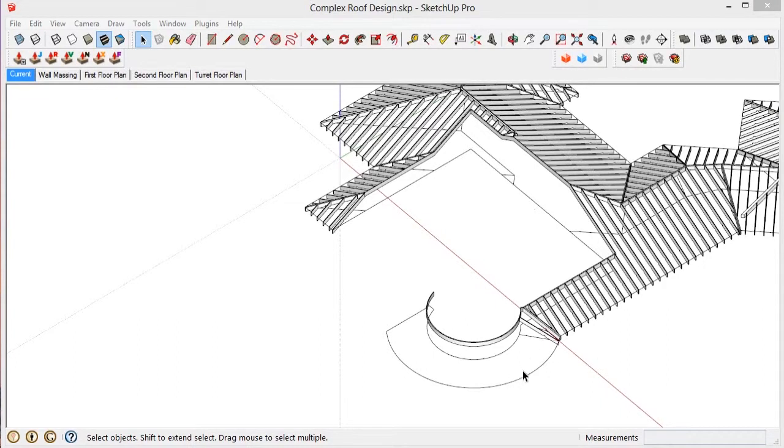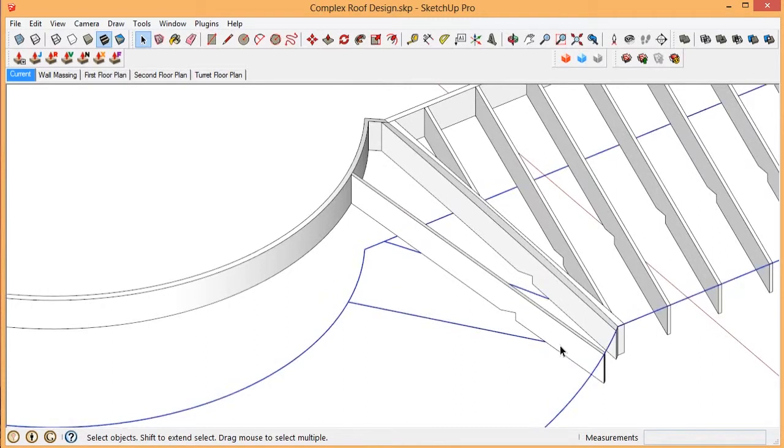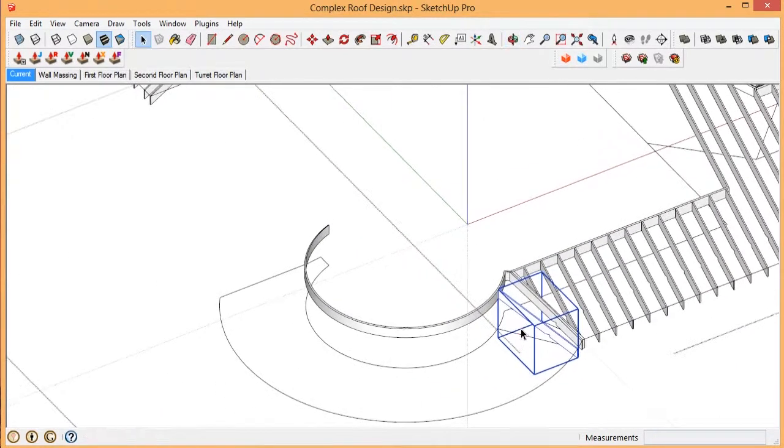Let's work on the round turret roof now. I want to take this rafter and I want to copy it around this arc, and so I need to find a center point.